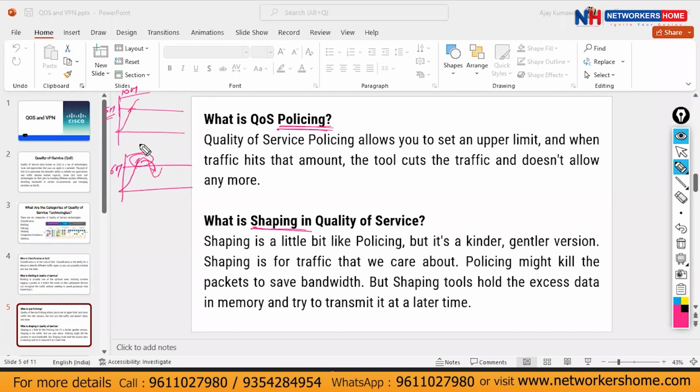So in case of shaping, there will be delay. They will create some delay, means they will stop the traffic and forward it at a later point of time. But they will not drop the traffic. Means shaping is the softer approach. It will always try to forward your data, obviously after some delay, but it is going to forward your data. But in policing, we do not care. It will instantly drop the traffic.